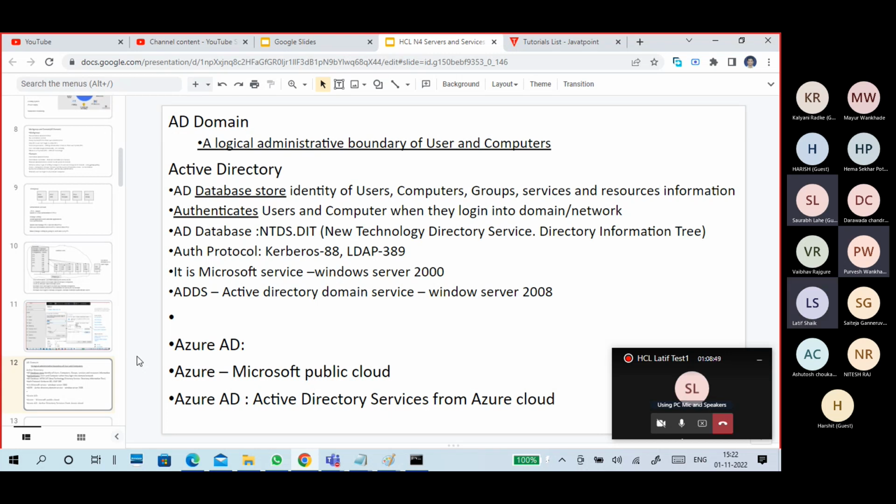Of course, if you search on Google what is an Active Directory, it will tell you it is a Microsoft service introduced in Windows Server 2000. The name changed to Active Directory Domain Services from Server 2008 onwards. You may also see Azure AD. Azure is Microsoft's public cloud. Azure AD means you want Active Directory services from the Azure cloud.